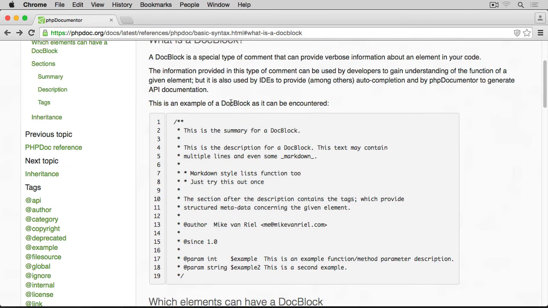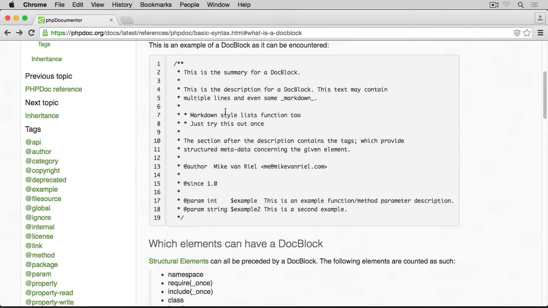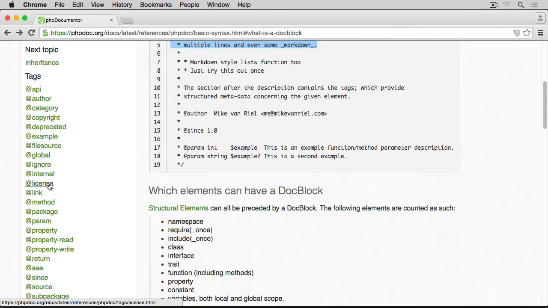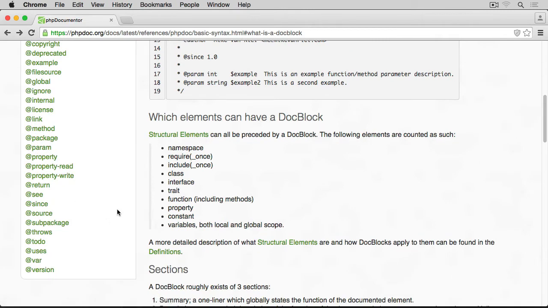So let's have a look at the example here. The DocBlock starts with a / and two asterisks, then each line has an asterisk, and the last line starts with the asterisk and ends with the / after this. So this is the entire DocBlock. And as you can see, we've got different tags here. First of all, we've got a summary, which is a one-liner. Then we have some sort of description, which goes on multiple lines. We have a section for tags as well. You can have different tags on the left-hand side. You've got a list of different tags which you can use.